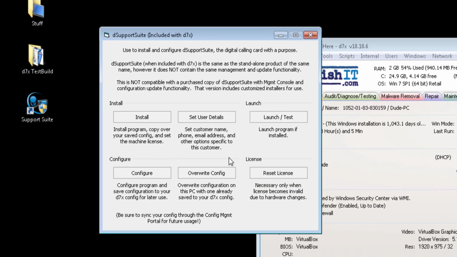Back on this page, in addition to install and configure, we also have overwrite config. Essentially, if you're working on a PC and you have your configuration for dSupportSuite saved, and you didn't just install it, say you installed it a month ago, you have the customer's computer in the shop again, and you decide you want to update their configuration with something that you've created since it was originally installed, you can just use the overwrite config button. Of course, if you have your config saved already, it will always be installed when you do a fresh install on a new customer system.